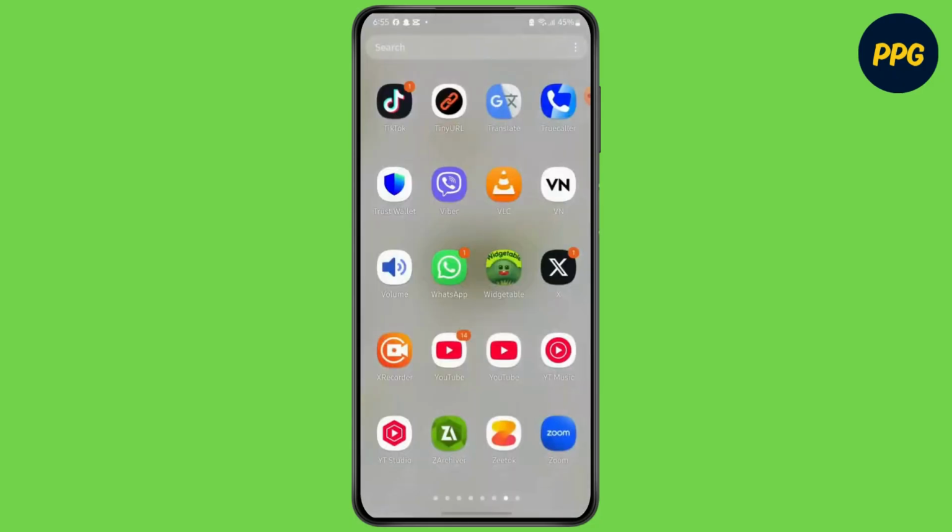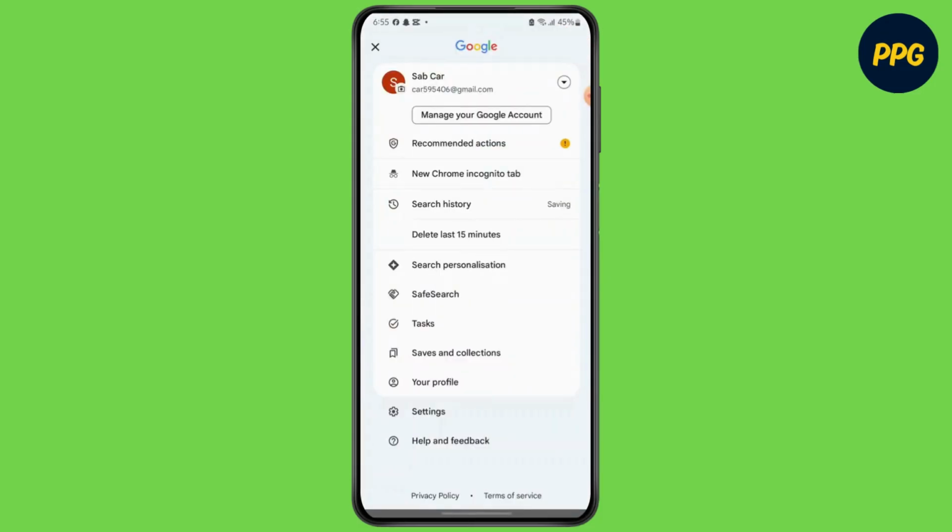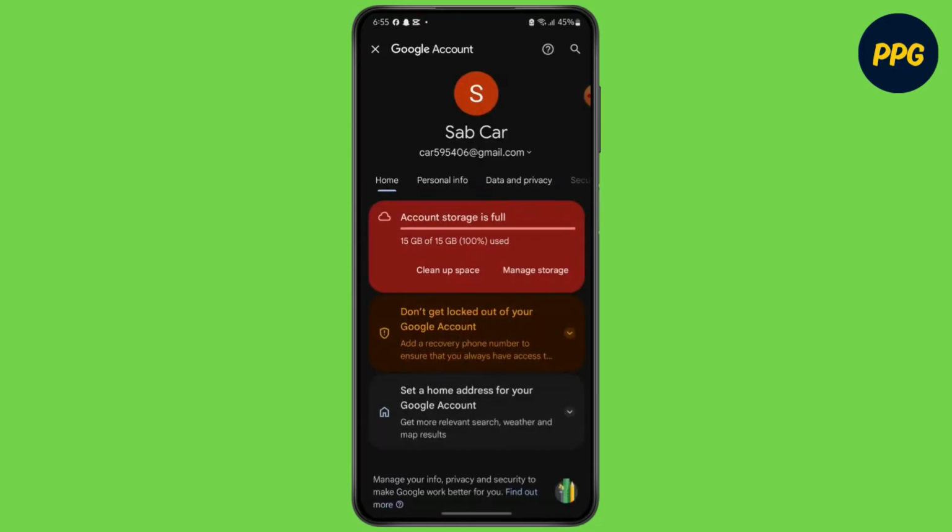First, launch your Google application. Then tap on your profile icon from your top right corner. Now go to manage your Google account.